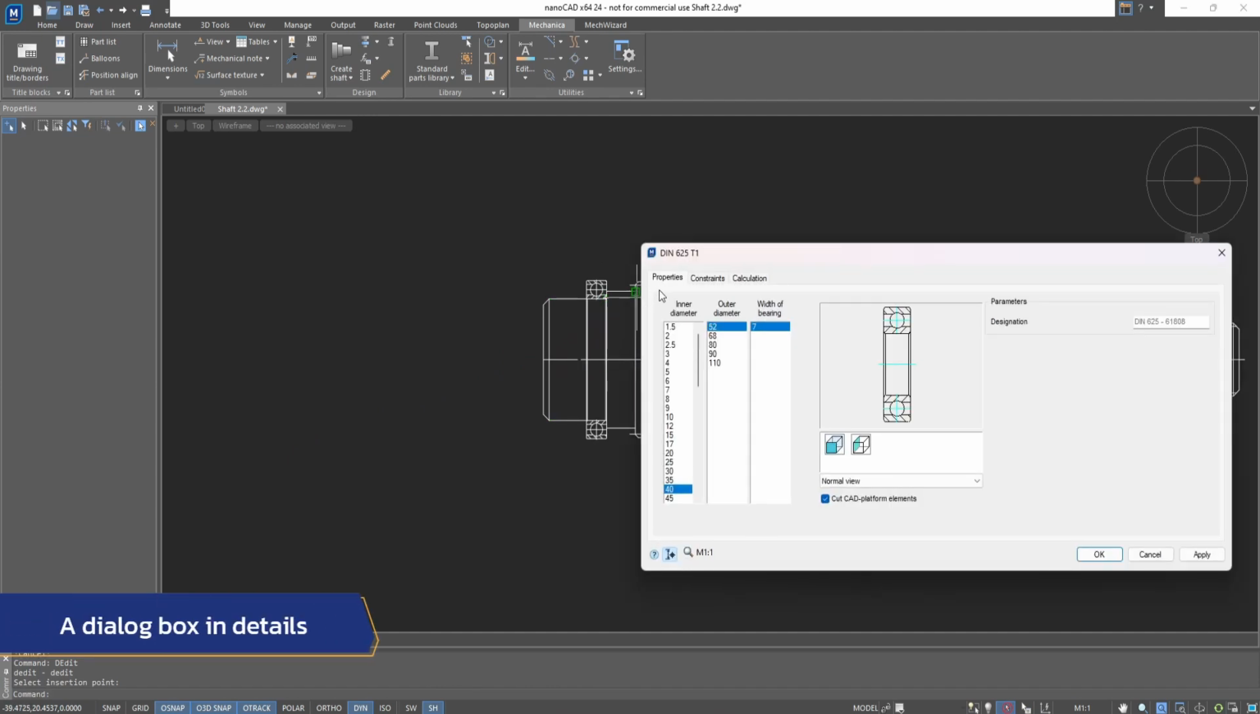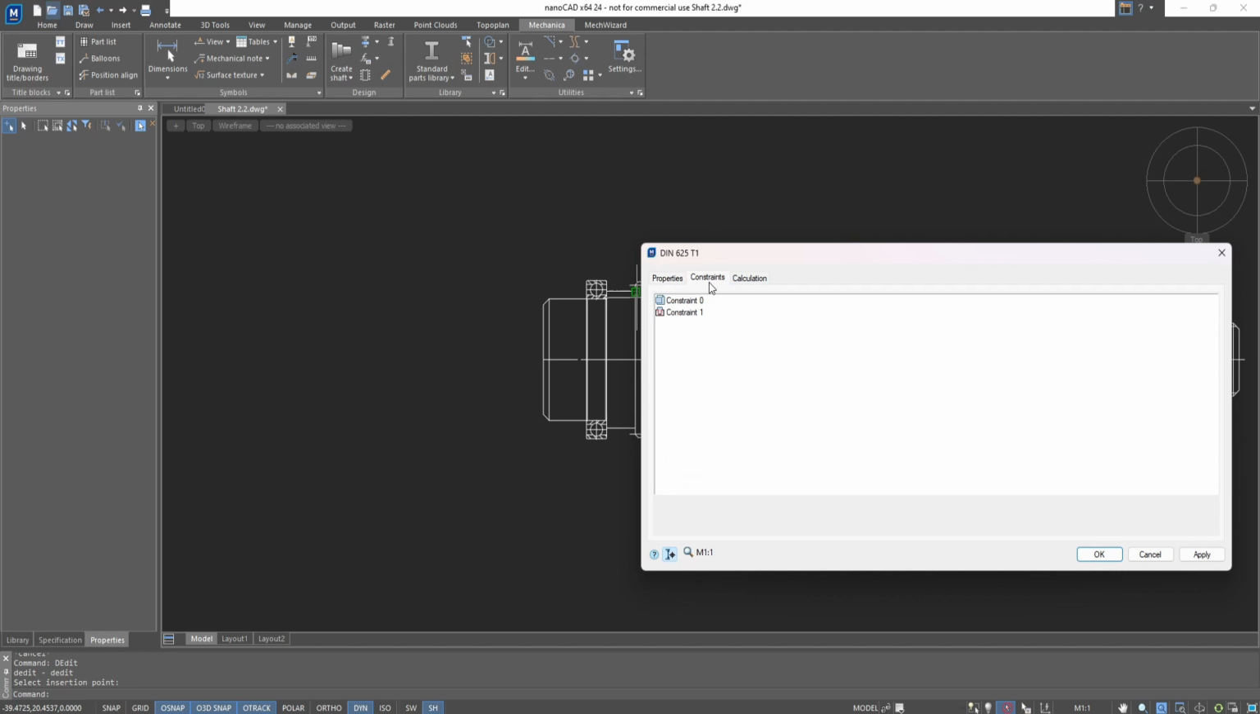On the Properties tab, you can change the diameters. The Constraints tab lists parametric and geometric dependencies applied to the bearing. In our case, there's constraint 0, as we can see from the icon and the diameter parameters at the bottom. This is the relationship between the diameter of the shaft section and the inner diameter of the bearing. And constraint 1 is a geometric dependency of coaxiality and coincidence of the bearing's thrust faces and the shaft. And if we change the distance value, our bearing will shift accordingly.